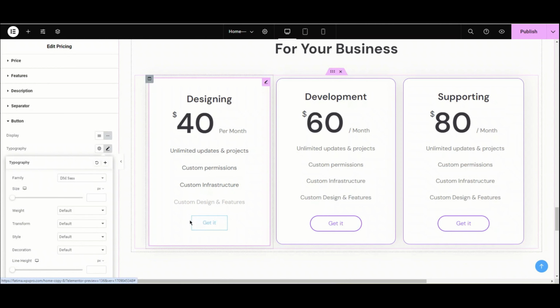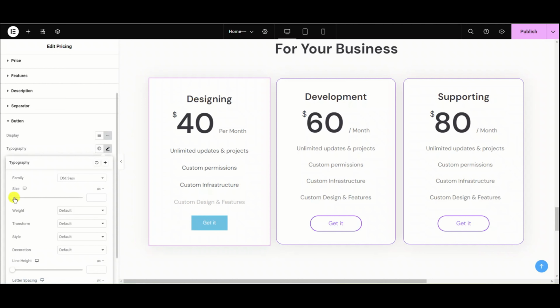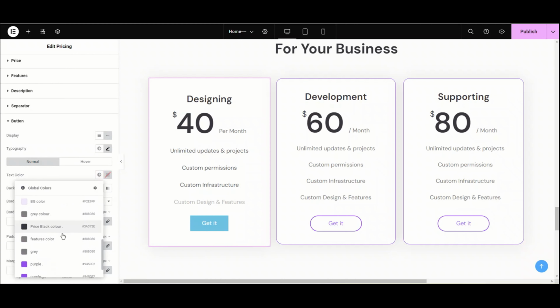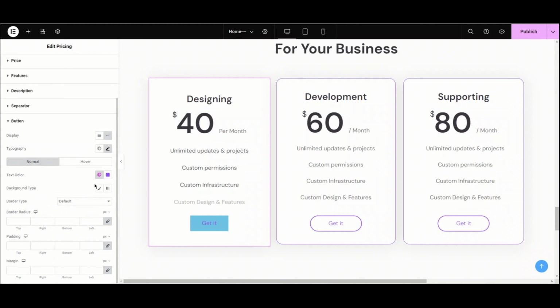Now we will adjust the font size. You can see I'm setting this to 18. Now set the weight to 400 normal. Now let's change the text color. I'm choosing here purple. Now choose the background color to white.